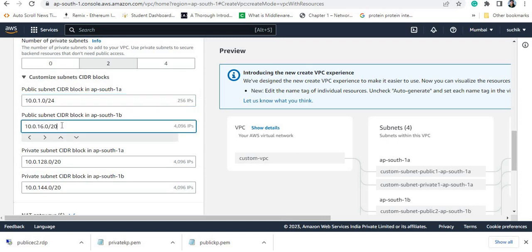Now, for this public subnet, I am just keeping 16 only, because I am not going to use this CIDR block.